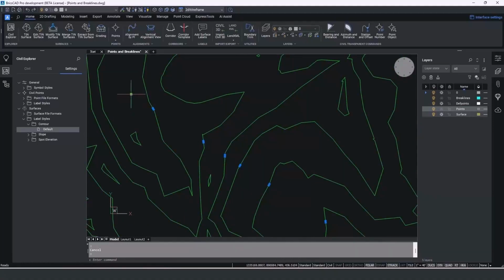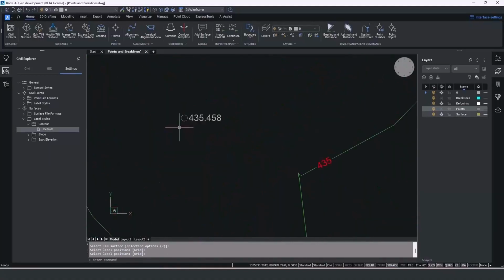If I pick that label, I can move around the line that was used to determine their location and adjust where the labels are displayed. If we wanted to add spot elevation labels, the process is very similar. I can go to Add Surface Labels. I'll do Spot Elevation, and I'll use the default style again. Pick the surface, and I'll pick a location for that label. When I zoom in on it and pick the label, if I move it around, you'll see it updates dynamically.